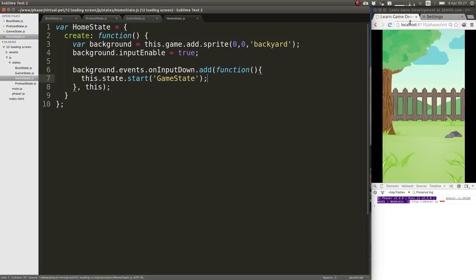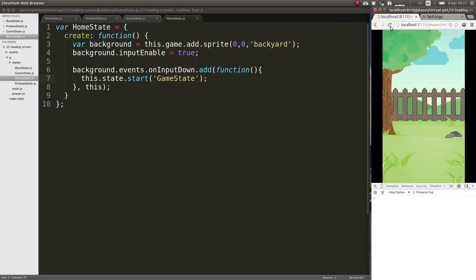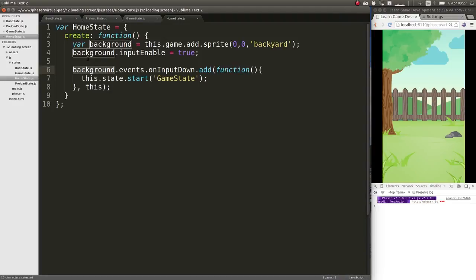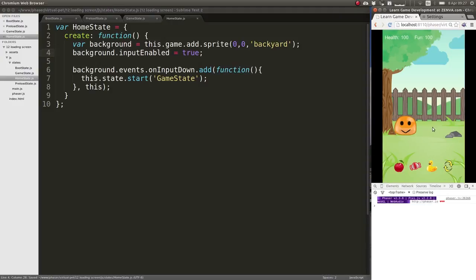Let's try this out. So if I touch, I'm not getting the result that I'm expecting. Let's try again. Did I type everything right? Oh yeah, it's inputEnabled, not enable, enabled. All right, there we go. So we have our home screen. And then the game begins.